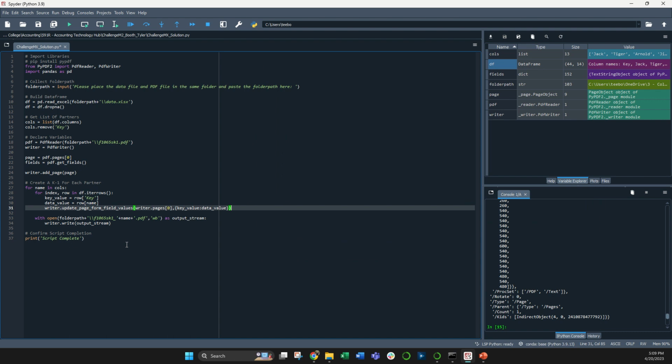And next, we're going to use the writer.update page form field values. Kind of a mouthful, but this function allows us to update the PDF fields. And this is again just saying that we're working on page 0 here, or page 1, index at 0. And we are going to look for the key value, which we identified here, and update it with the data value, which we identified here.